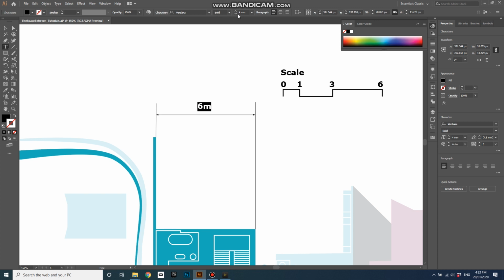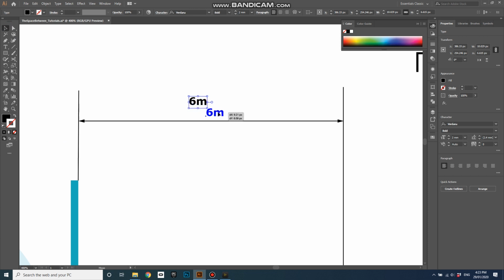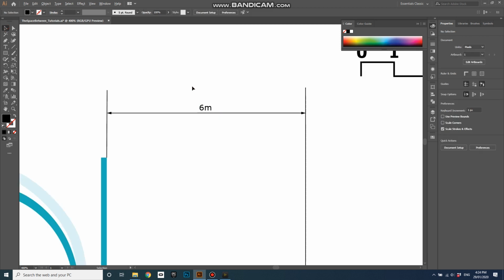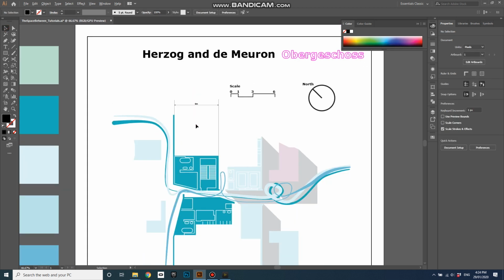We can reduce that so that it matches the sort of general size of these things. Maybe I'll take this from being bold to just regular so that it doesn't stand out so much. And there you have it.